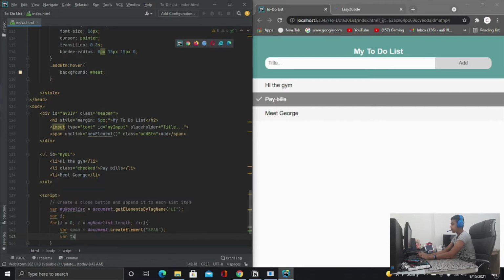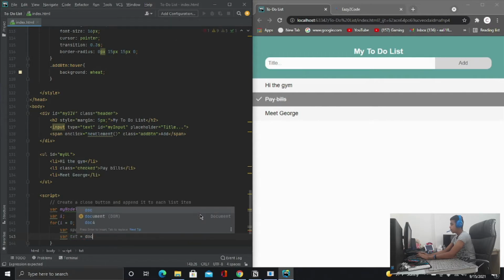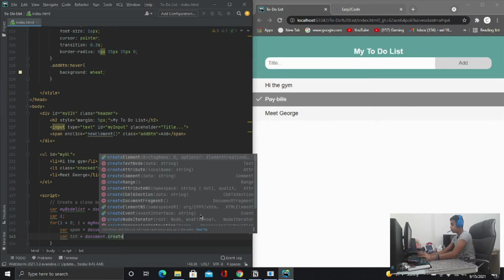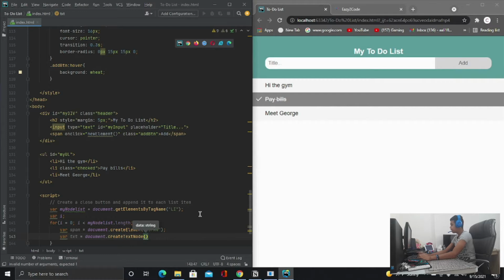Now I'm going to create another variable that is going to be a text variable, that equals document.createTextNode. What I'm going to do up here is create a cross symbol with a single line of code, and I will be assigning that to my span tag.